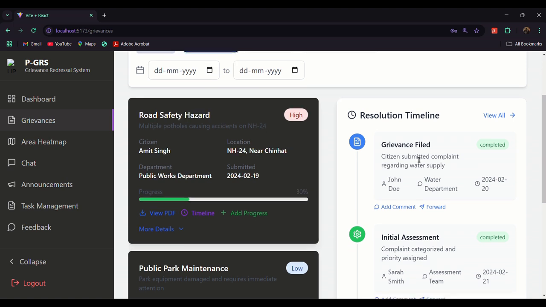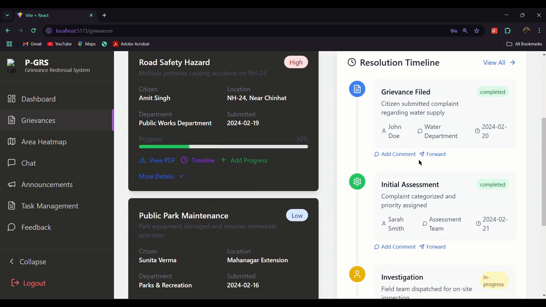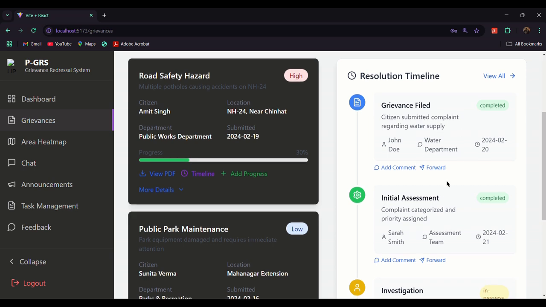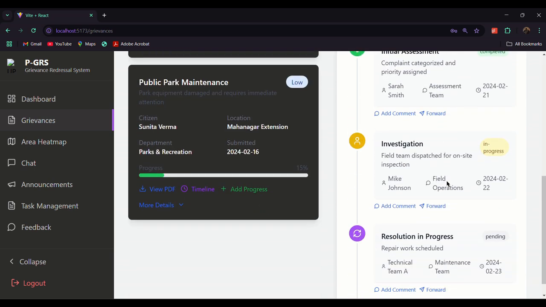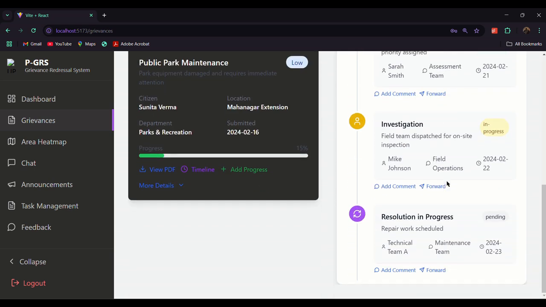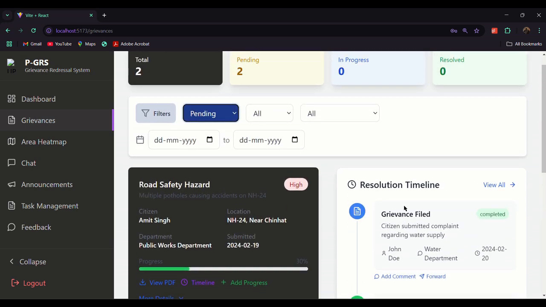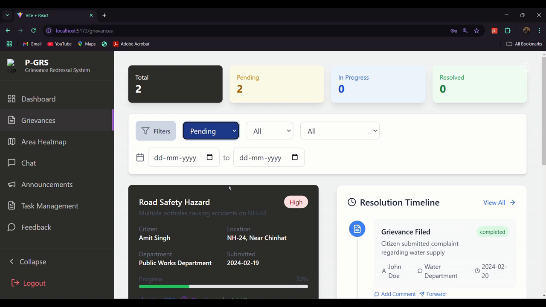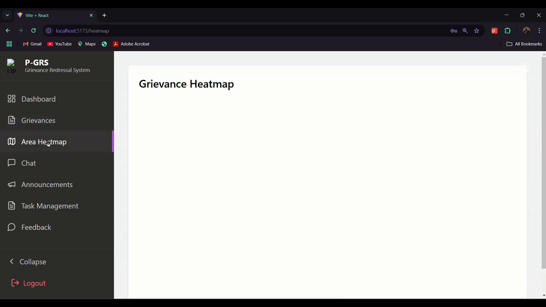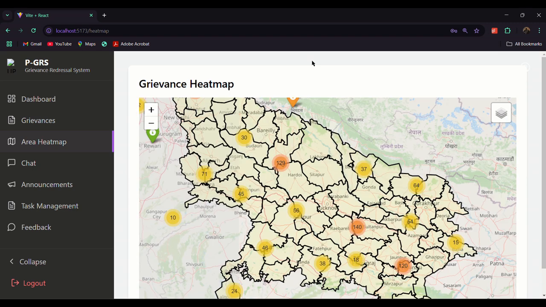And this is the resolution timeline of the tasks that were given, or that are being progressed, or that are still pending. All this can be seen to improve the efficiency and overall tracking. These are the filters given, and the overall tracking of the grievances is here. Other than that, one of the cool features in our app is the heat map.